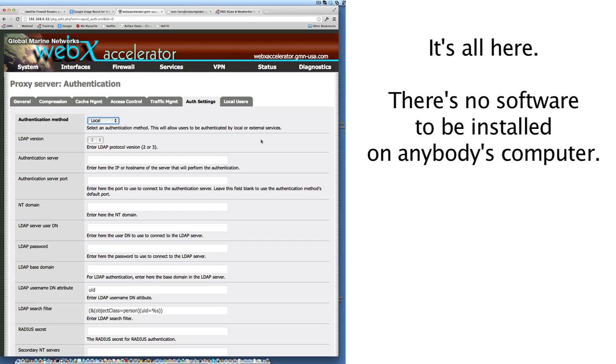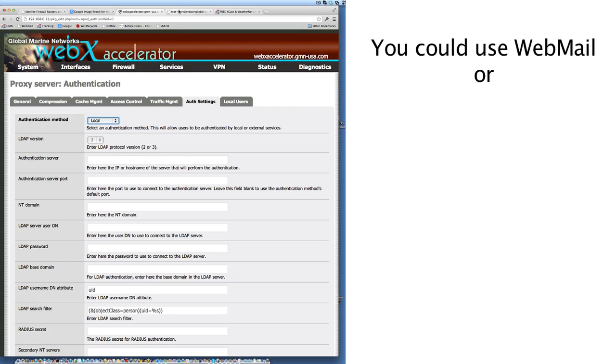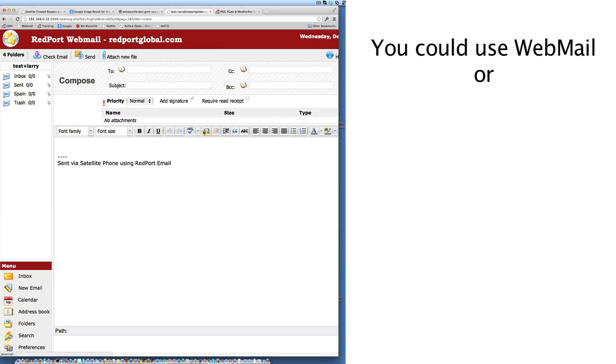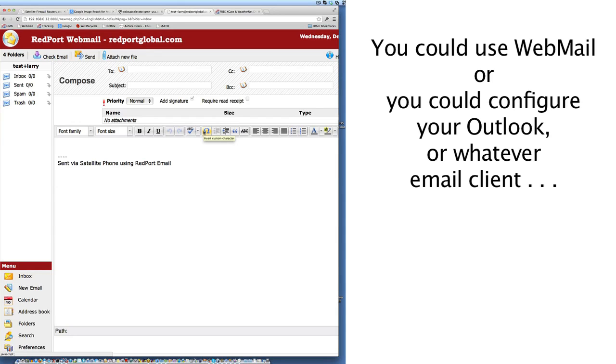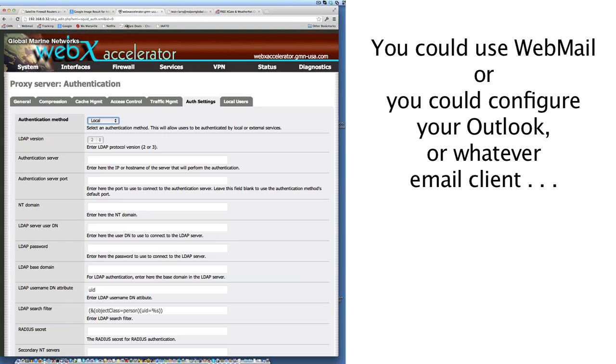It's all here. There's no software to be installed on anybody's computer. And you can just use webmail, right? And just do it this way. Or if you want to, you can configure your Outlook or whatever to do your account. Yeah, I dare say the guys will probably want to use whatever webmail program or email program they have on their computer. Yeah. Because it'll have their contacts lists.